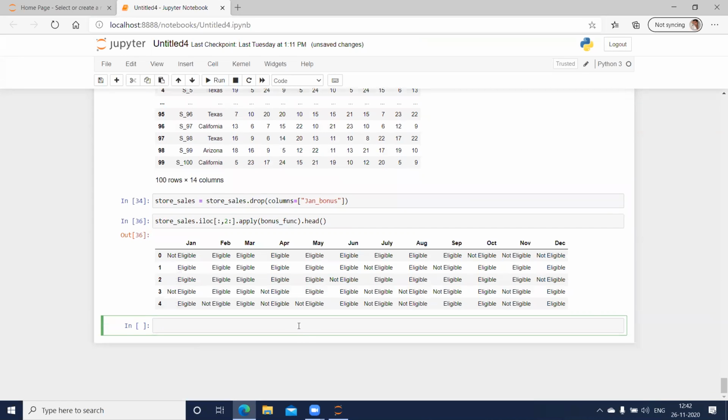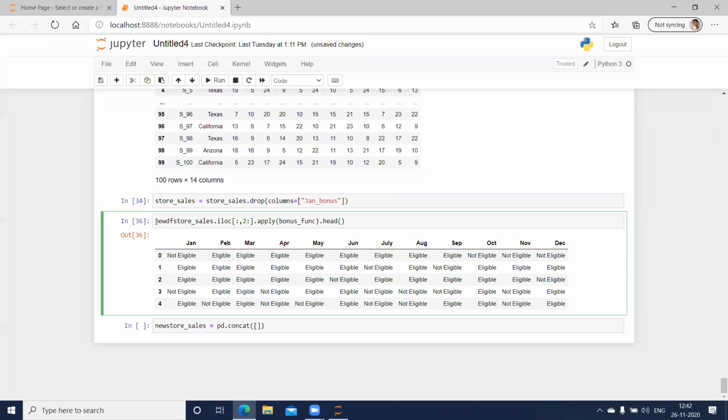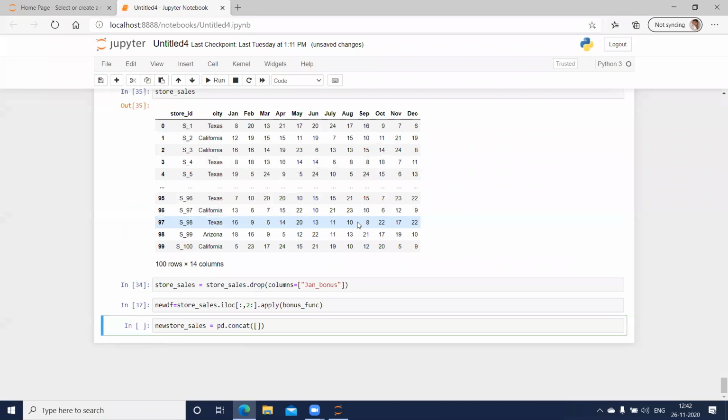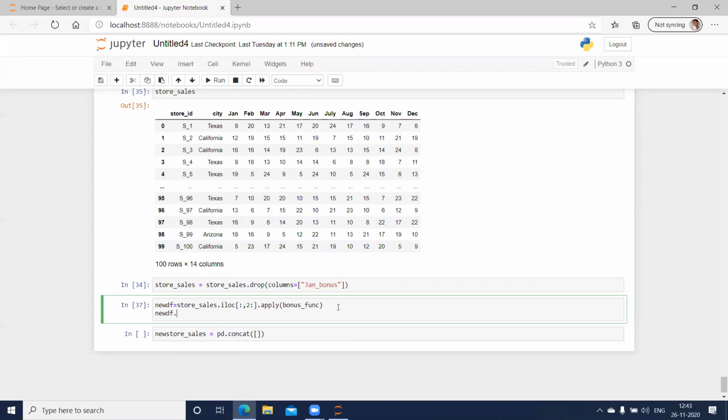To do that, let me create a new data frame. I can say new store sales equal to. Now to do concatenation, if you remember, there's a function called concat, which is available under pandas, pd.concat. There are two data frames which I want to concat. But before that, I will assign this new data frame to a different variable. So let us say this is new data frame. Then run this, remove this one. Okay, it's executed. And one more thing I would like to do is check whether there are records in it.